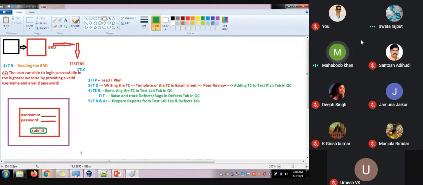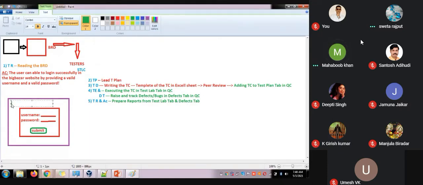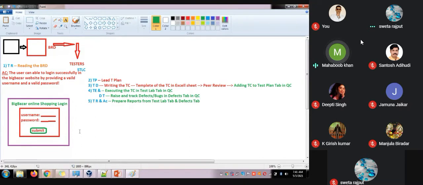So this is the submit button. Now for this application, this is a requirement. There is a Big Bazaar online shopping login. For this, username and password are there. So this is the requirement, and this is a screenshot for this requirement.